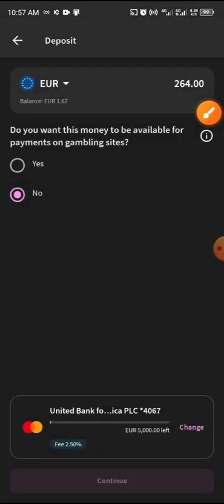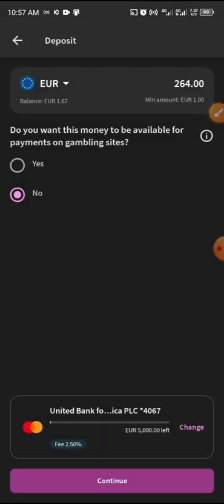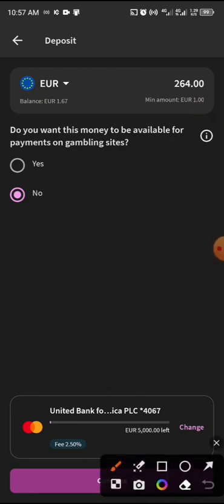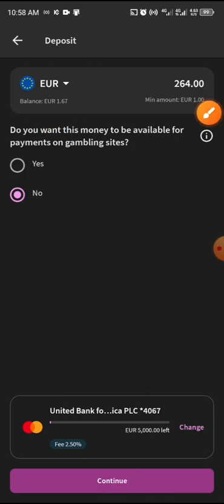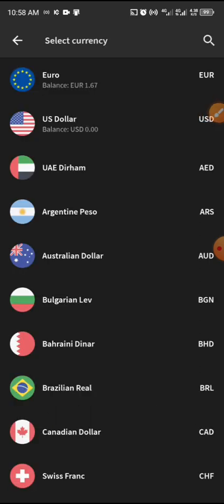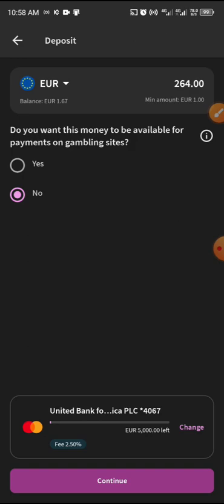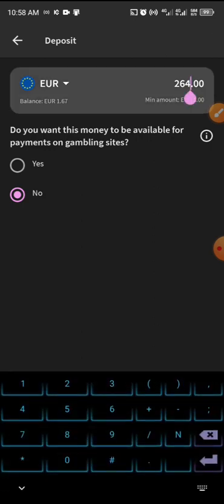Right now, how much am I adding? Here you can also change the currency in which you want to add to your account. If you click on it, you'll be able to see other currencies that you can choose from: US dollar, euros, UAE dirham, Australian dollar, and others. We are depositing euros for this tutorial. I want to deposit 300 euros.